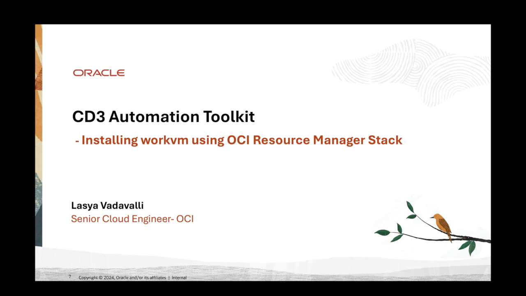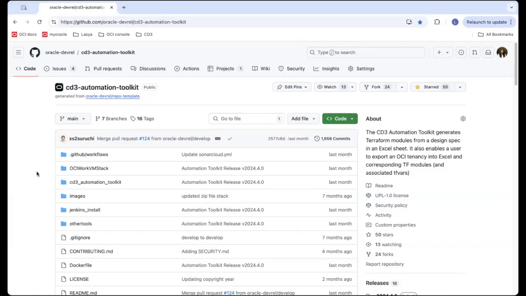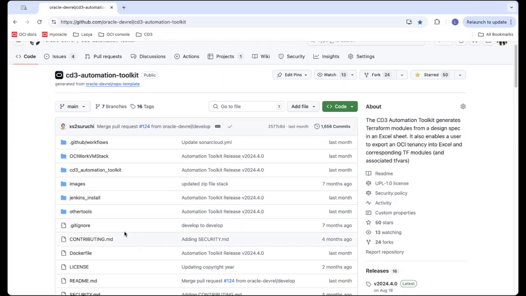In this video, we will see how to launch the CD3 Work VM using Resource Manager stack. The CD3 container can be launched in two ways, either using the Resource Manager stack or manually, just cloning the code from Git repository, building an image out of it, and running the container. In this video, we will see how to launch the container using Resource Manager stack.